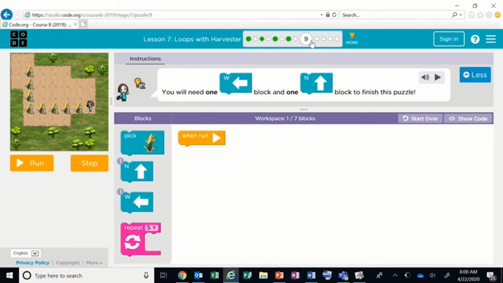Okay, it says I can use 1 west and 1 north block to finish. Okay, well, then obviously I need a repeat, and I need a forward and a corn, and that's going to give me 1, 2, 3, 4, 5. That should work.